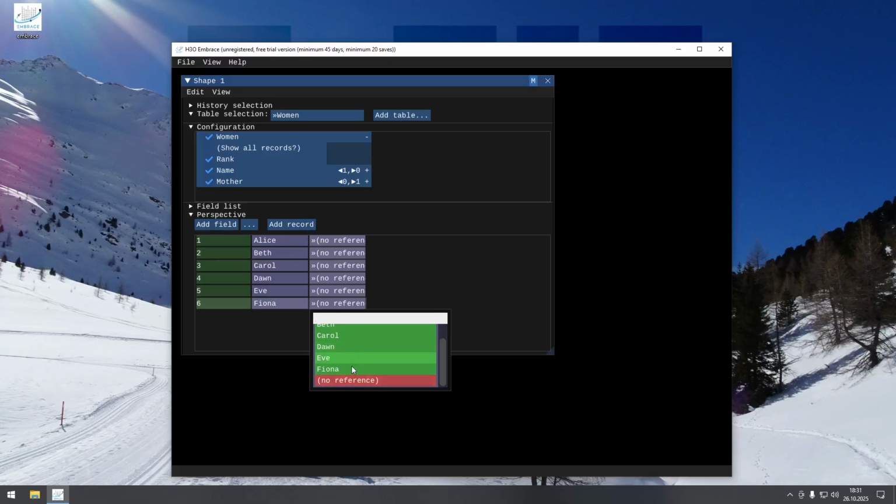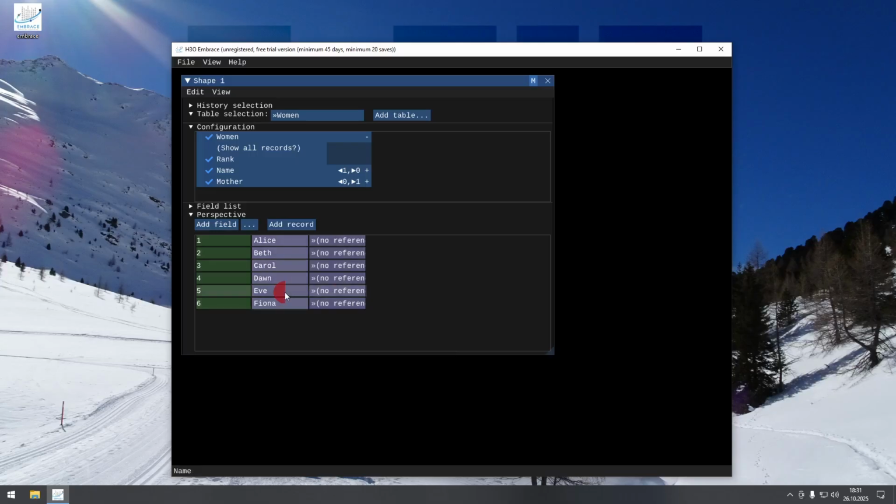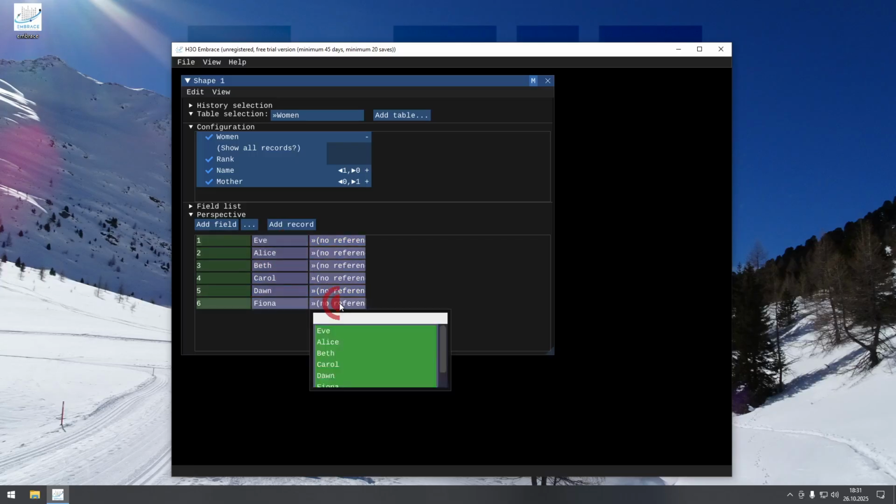Second speciality is that every reference field has a default value, or per default always a value that's called no reference, which is the undefined value, which is always available. Before we start bringing that to life, maybe let's move Eve up, and then let's go to Fiona, and maybe we take Dawn for that.